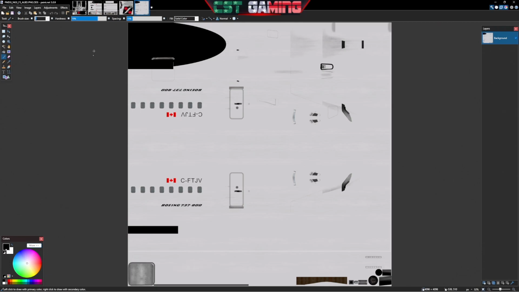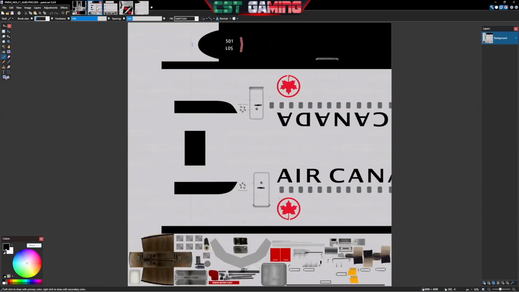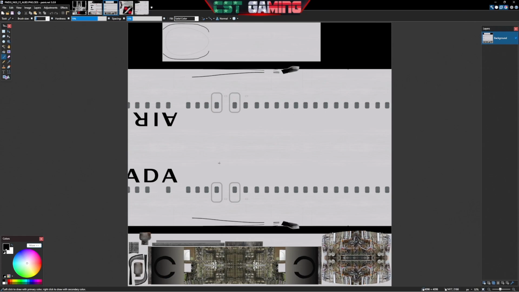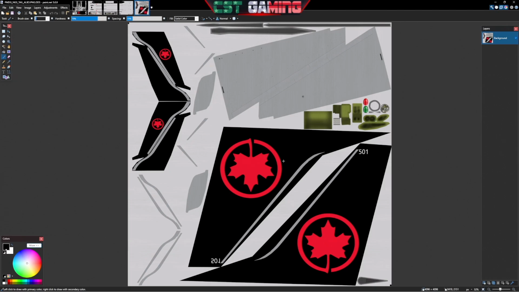All right, so as you can see, we have the engine sections. We have the front part of the fuselage. We have the middle part of the fuselage. We have the tail section of the fuselage. And then we have our horizontal stab and winglets. So we're not going to be modifying these files, guys. We're just going to save on top of them to make them reflect our new paint scheme.